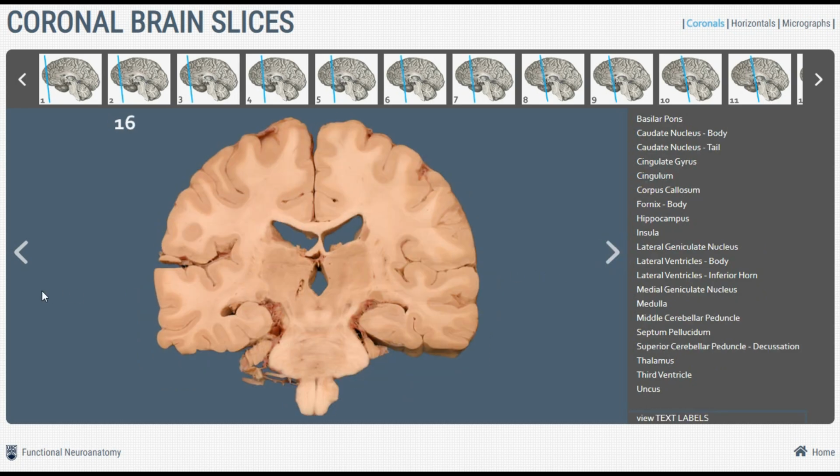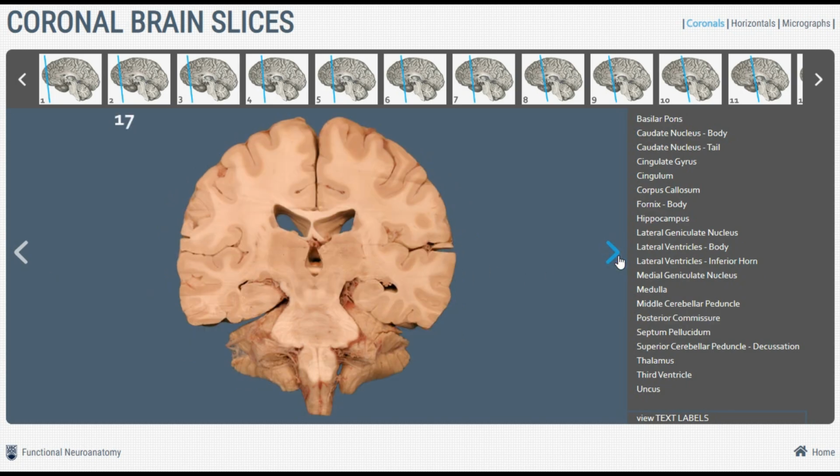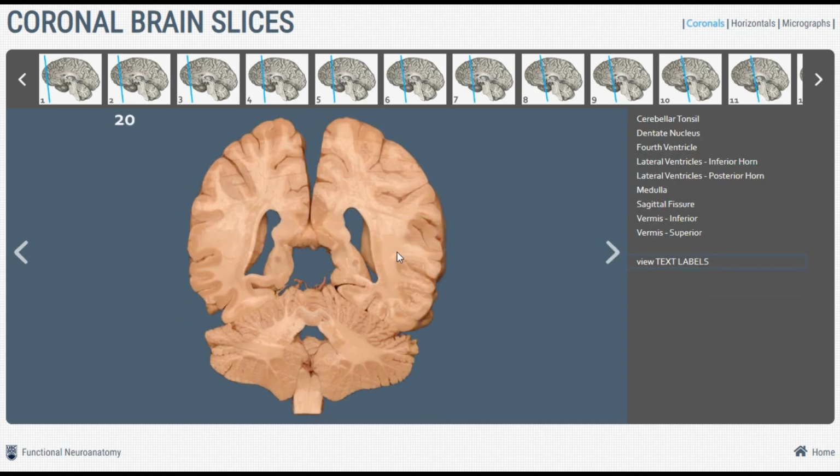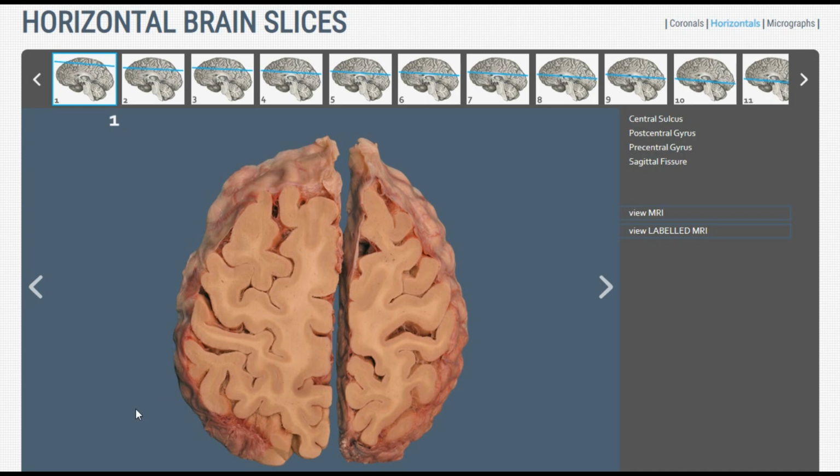We're losing all of those other structures now, except for the caudate nucleus, which we can see just hanging on inside the ventricle, but it's getting smaller and smaller as we go posteriorly. So that's about all we can see on the coronal view. Let's switch over now to the horizontal brain slices.